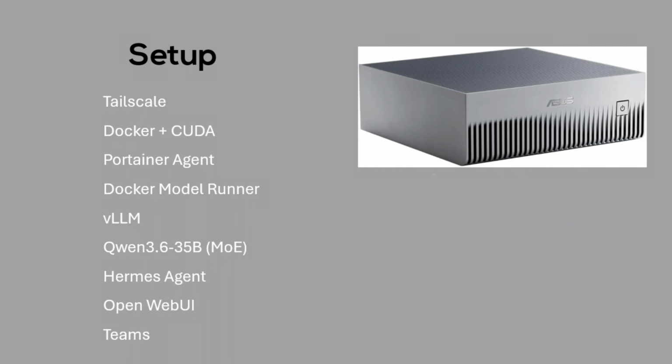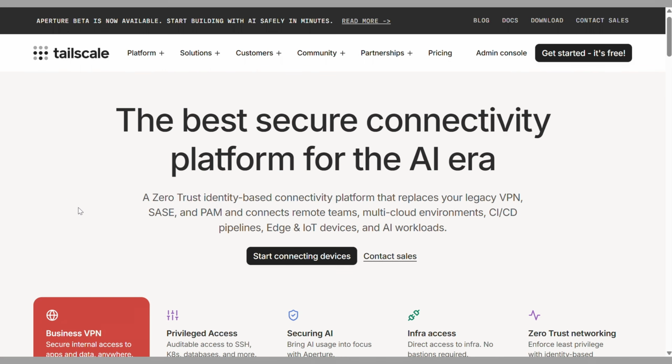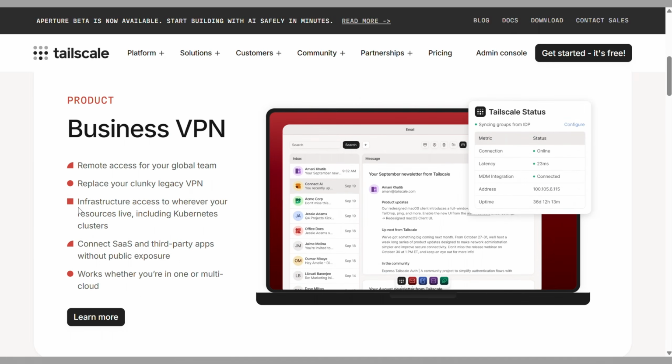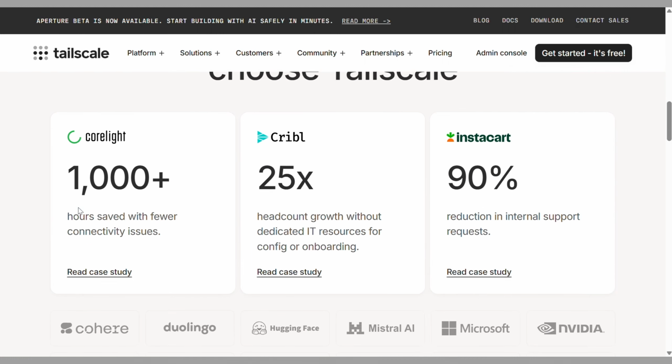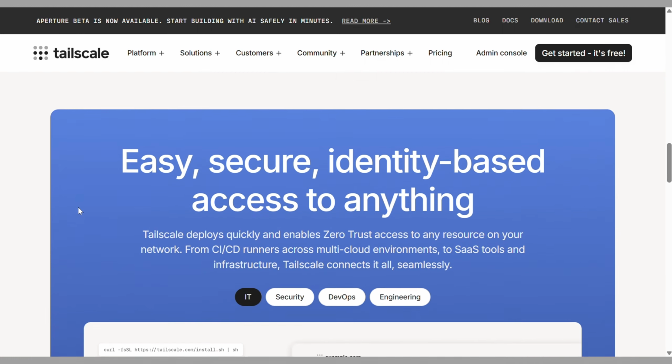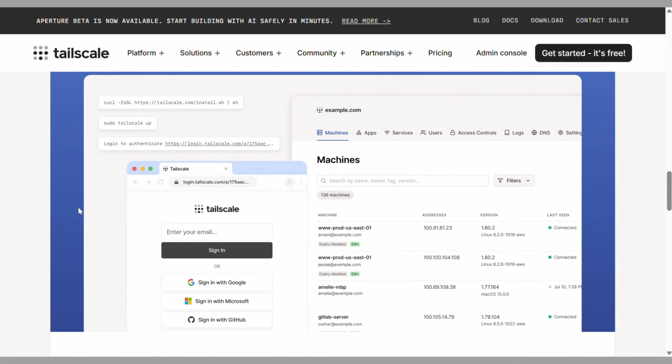One of the first things I have here is Tailscale. This is a program that I use to wire together all of my devices. It makes it so that networking is extremely easy and I can reach my device in a breeze.